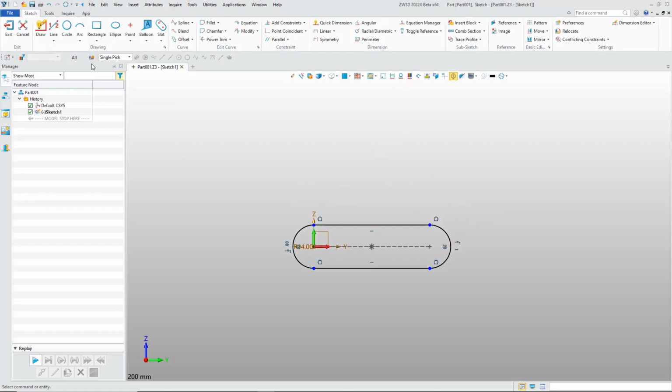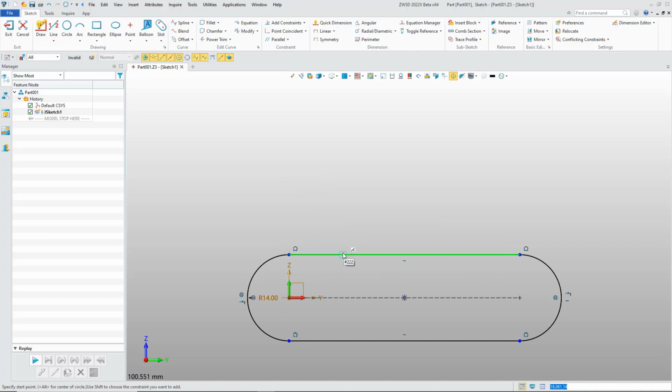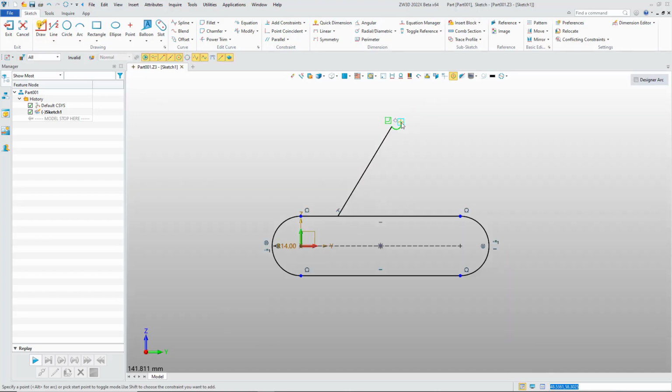And next, I will use the draw command, which I mentioned in the last section. With these functions, we can insert a line and press Alt to draw the circle and draw another line tangent to the semicircle.